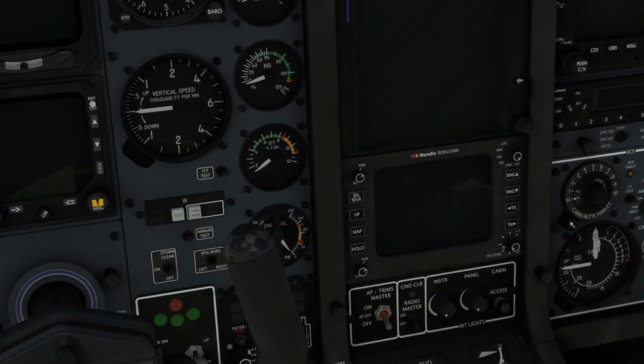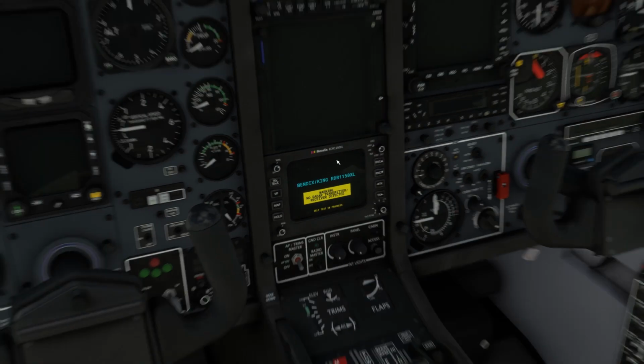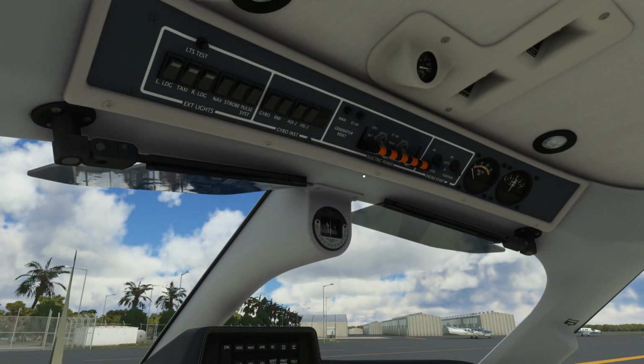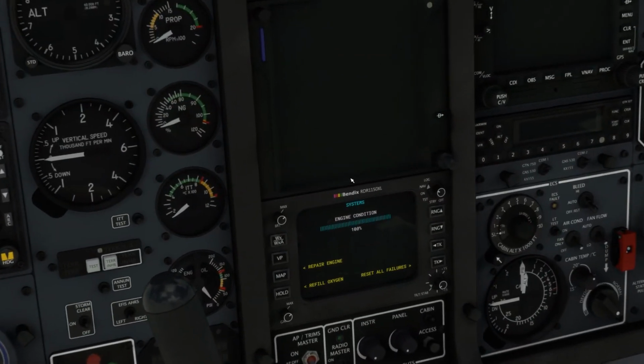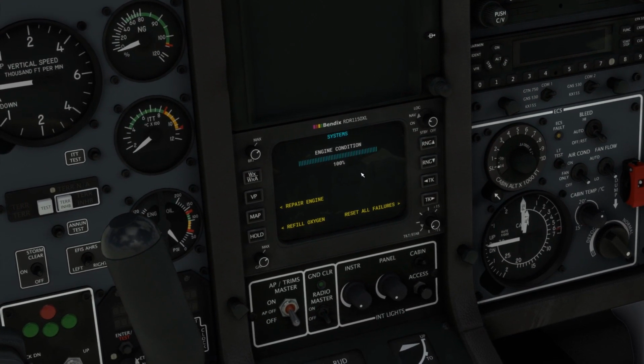The failure system settings are always accessible via the last two pages of the weather radar display, regardless of the aircraft's power state or any system failures, meaning that you can always adjust the settings before you've even begun your flight. On the first page, we can see engine condition, which is saved between flights.